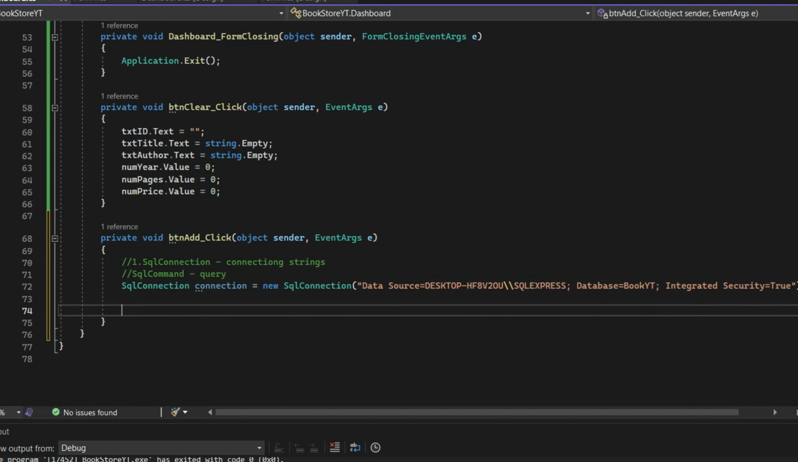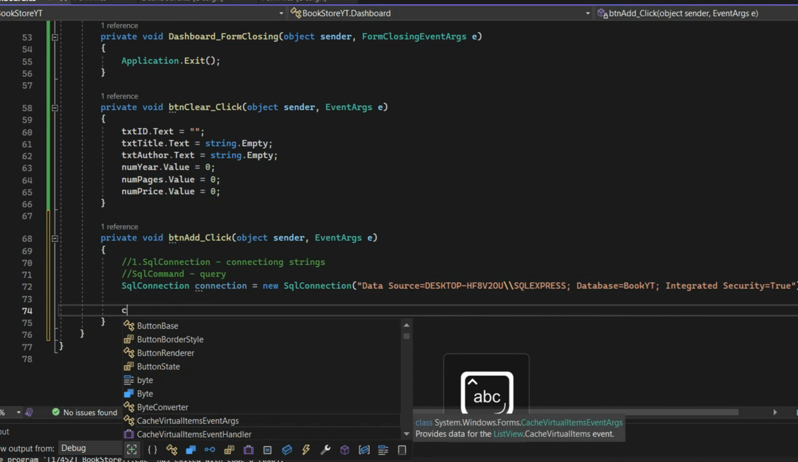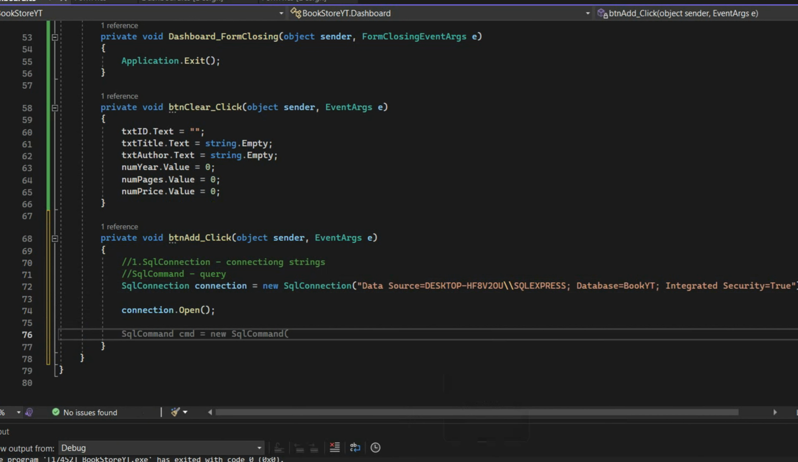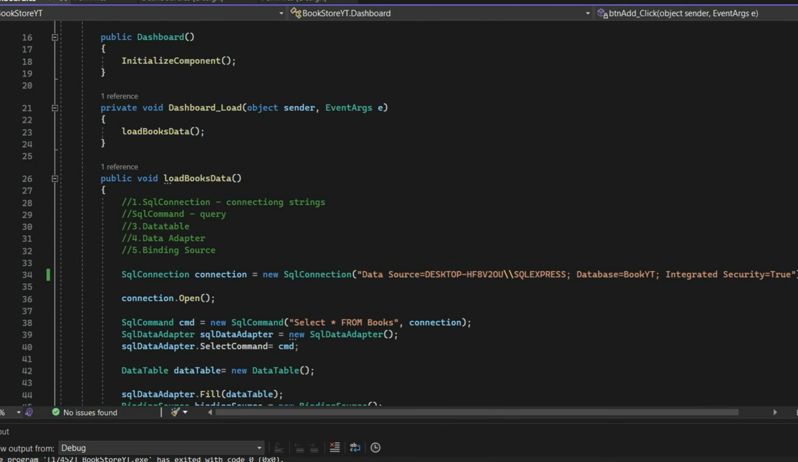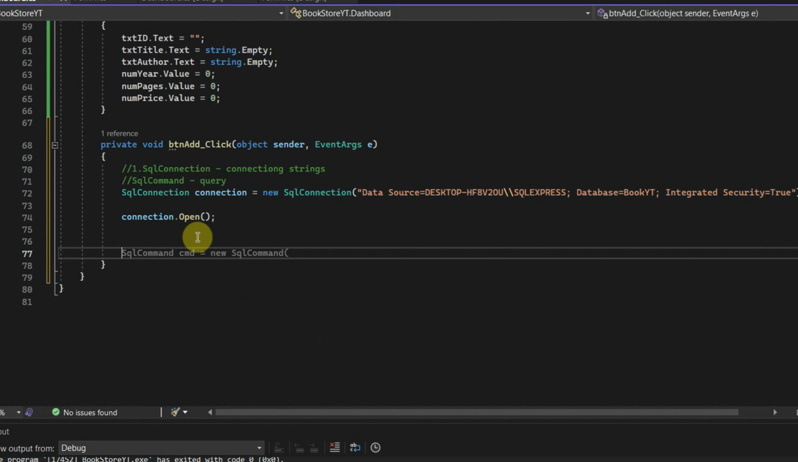Let's open our connection. Connection open. Also, this load data helps to load our project to our data grid view.